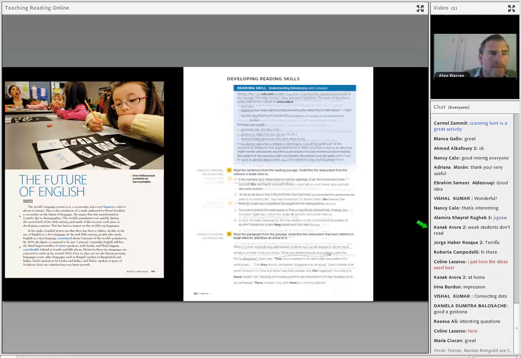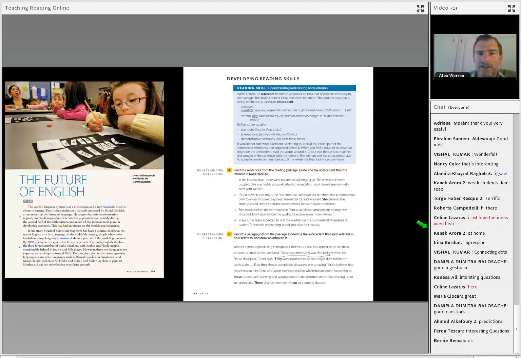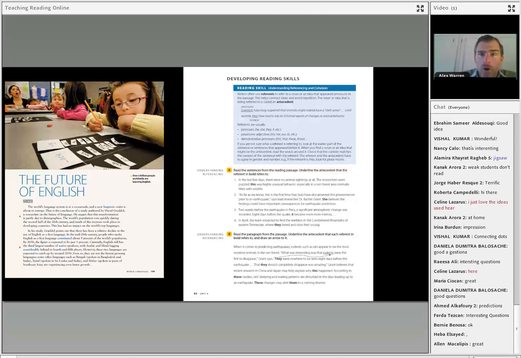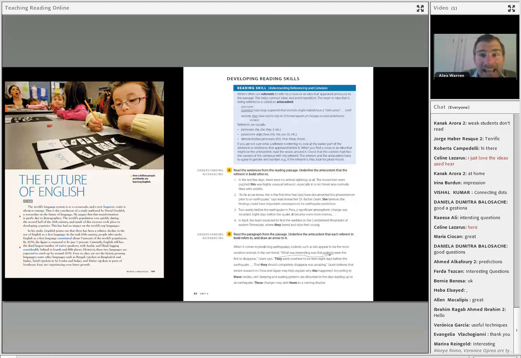Or it might be something like developing understanding, referencing, and cohesion, like we saw earlier. But it might be guessing meaning from context, identifying purpose, identifying fact and opinion and speculation. They are specific reading skills. Do you need to read the whole text again in detail? No. Do they need to scan the text again in class? Yes. But it's a more effective use of your time.